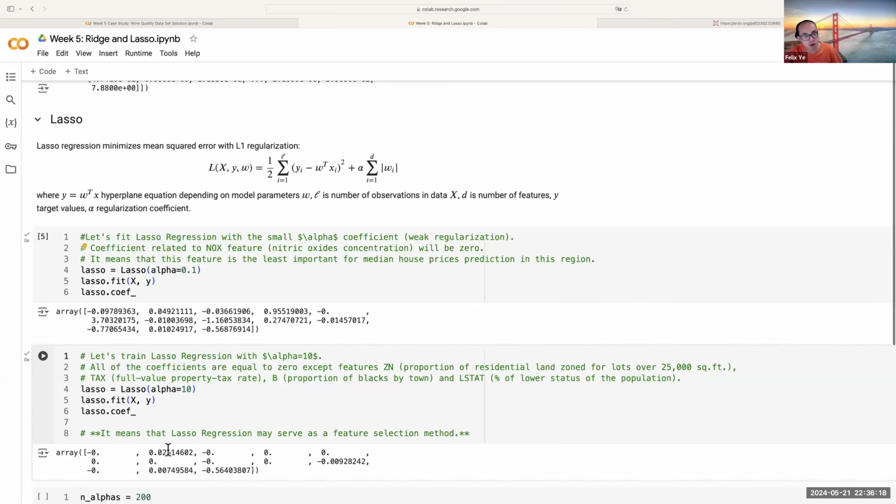Then you will see almost all coefficients right here will be 0, except for this one, this one, this one, this one. This is basically the four things left out. They correspond to the proportion of residential land zoned for lots over 25,000 square feet, tax, which is the full value property tax rate, proportion of Black residents by town, and LSTAT, which is the percentage of lower status of the population. So basically, these four features are the ones LASSO considers to be important in this data set.